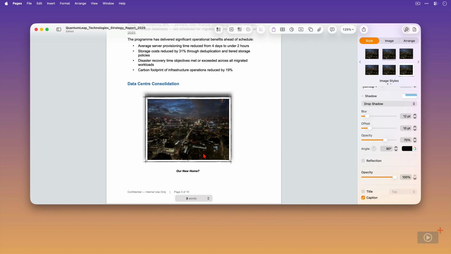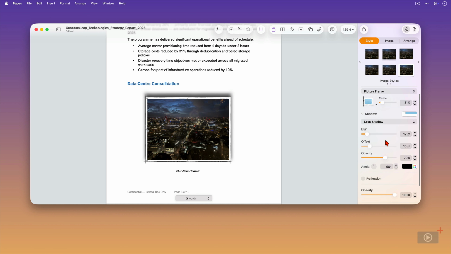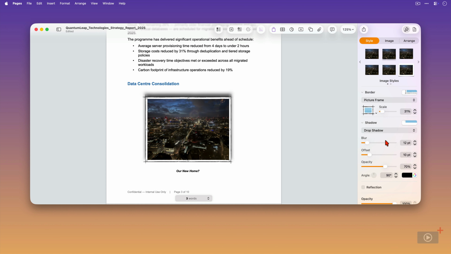Now, for changes that I've made to that image style as something that I want to keep and repeat in the future, all I need to do is come up here to the image styles and then click on the right chevron here, click plus, and now anytime I want to apply that style to another image, I just need to click here.